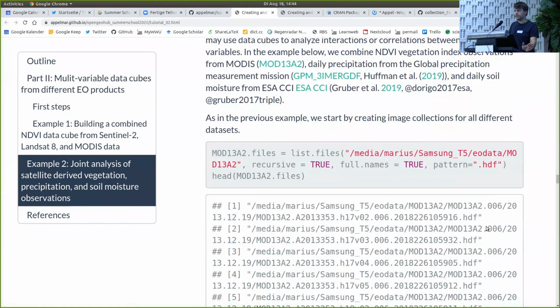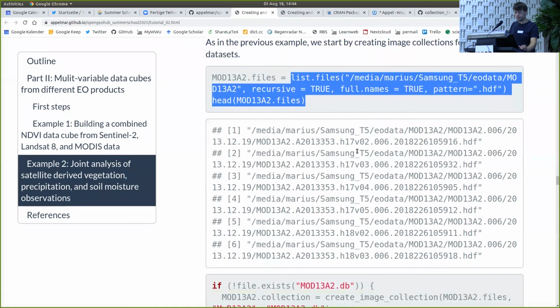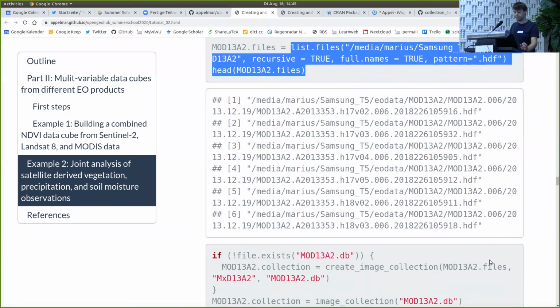The procedure is very similar to our first example. We just get an initial overview of our data, create image collections, and then create dataCubes. So let's start with the MODIS data. We list the files, store the paths as a character vector, and print where they are. It's again HDF4 files.